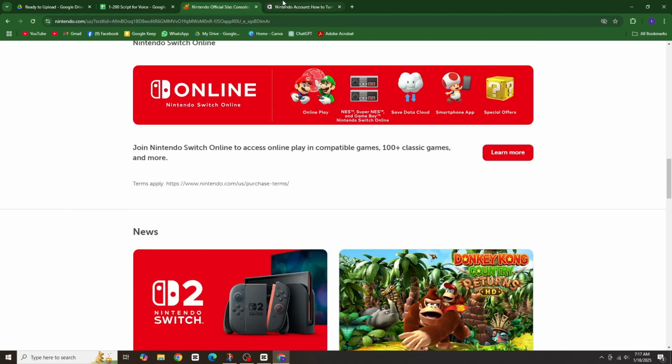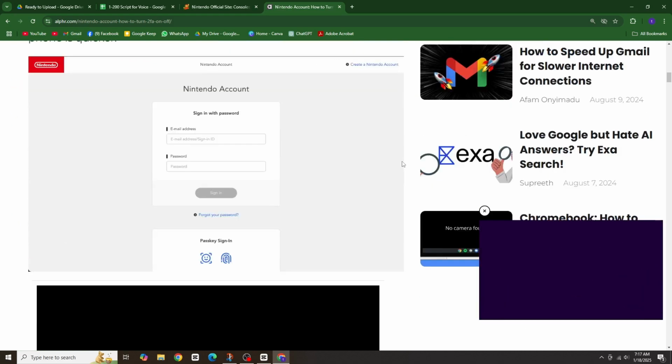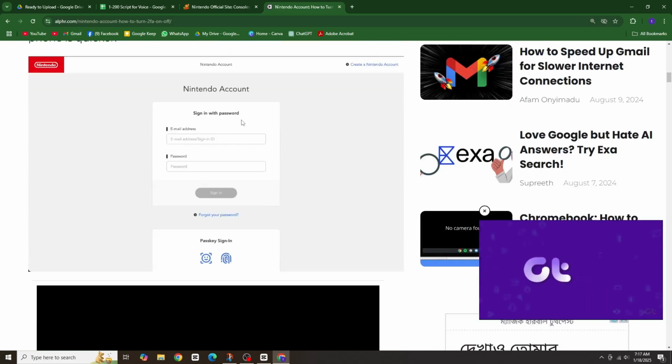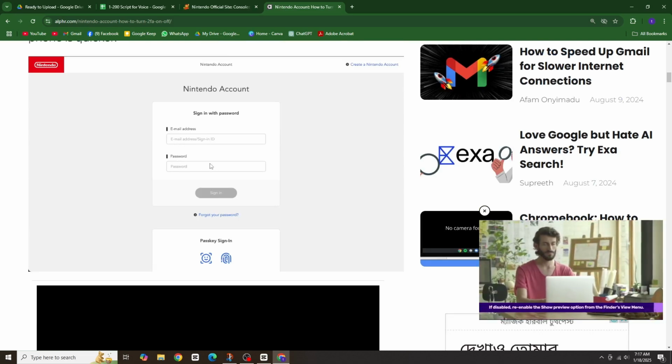Log into your Nintendo account. Start by visiting the Nintendo account's webpage on your smartphone or PC. Enter your usual credentials to log in. While you can use a Switch browser, a PC or a phone is much quicker.